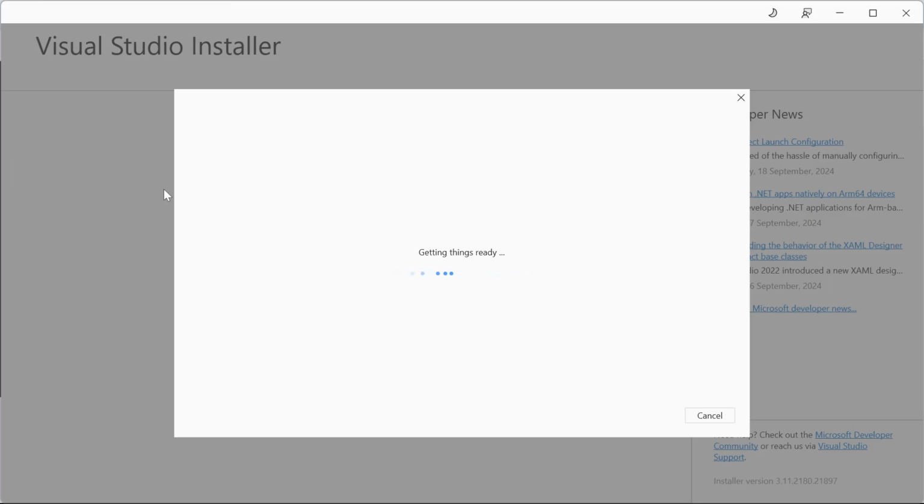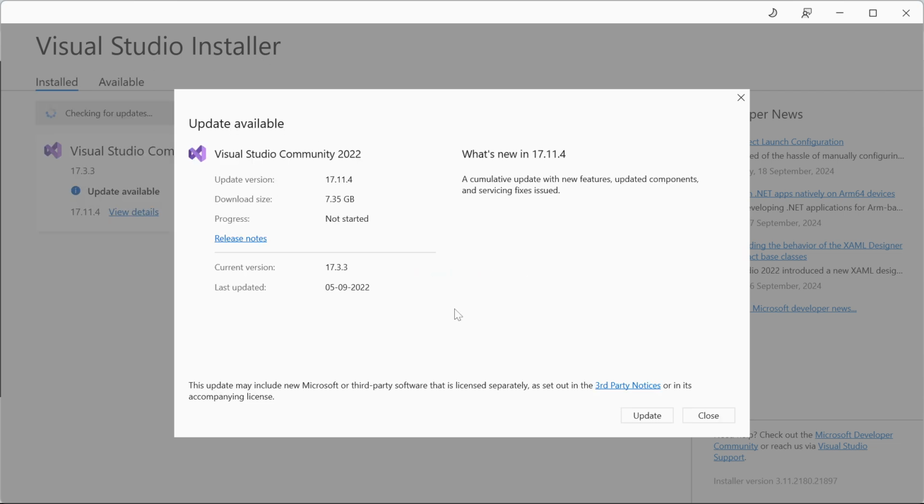So now you can see it is coming to the Visual Studio installer. Since it is already installed on my machine, you can see update available for the Visual Studio Community 2022, updated version 17 point, download size 7 GB, and progress not started. If I want to update it, it will allow me to update this one. Otherwise, you can get the installation option in this area.